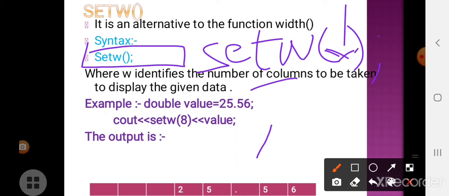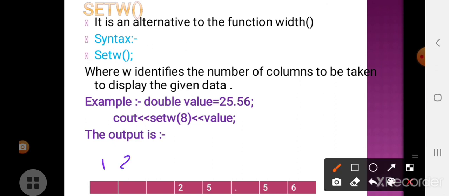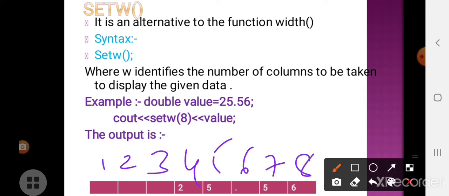I'll be outputting this statement with the help of the manipulator, that is setw. cout setw value, we are printing. So see, now 8 memory blocks will be created. 1 2 3 4 5 6 7 8. So these 8 memory blocks will be created, and within that we are putting the variable 25.56.